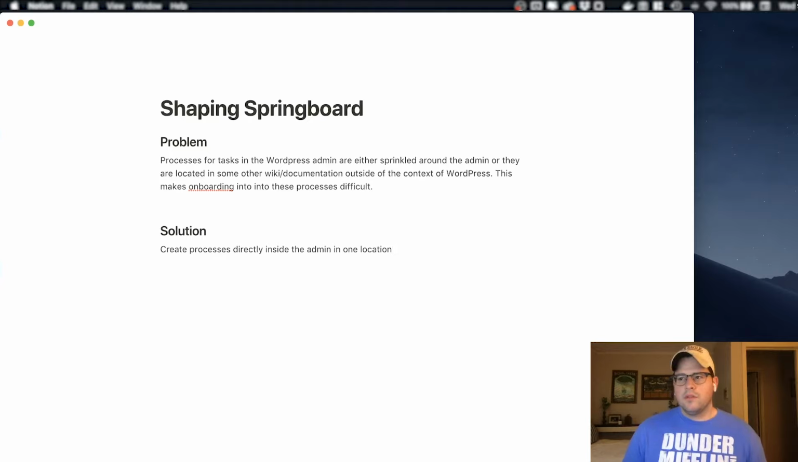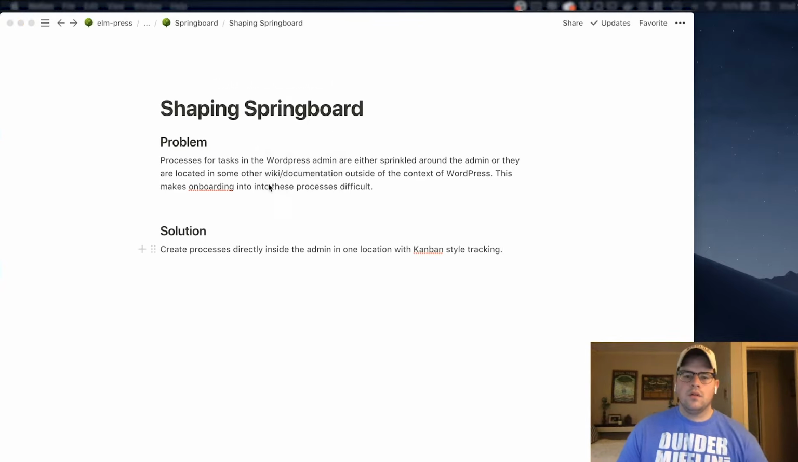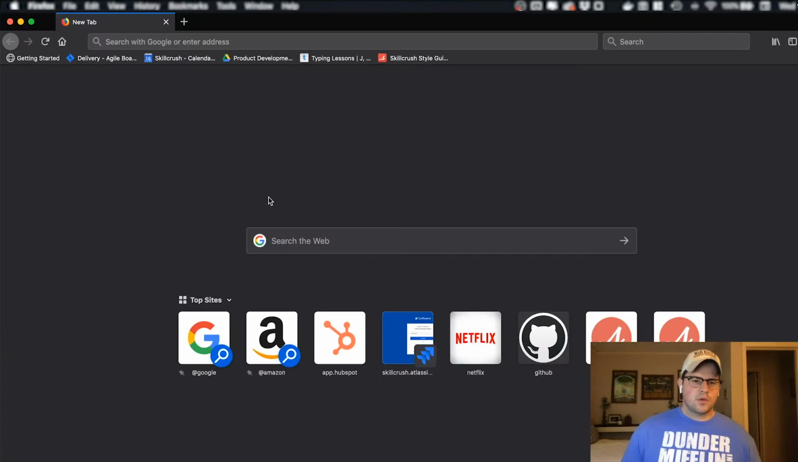A springboard, if you will, for all your processes with Kanban style tracking, which, let's share what Kanban is for people who might not know. So Kanban's basically like Trello. All right, there's your answer. But I'll show a quick picture real quick.